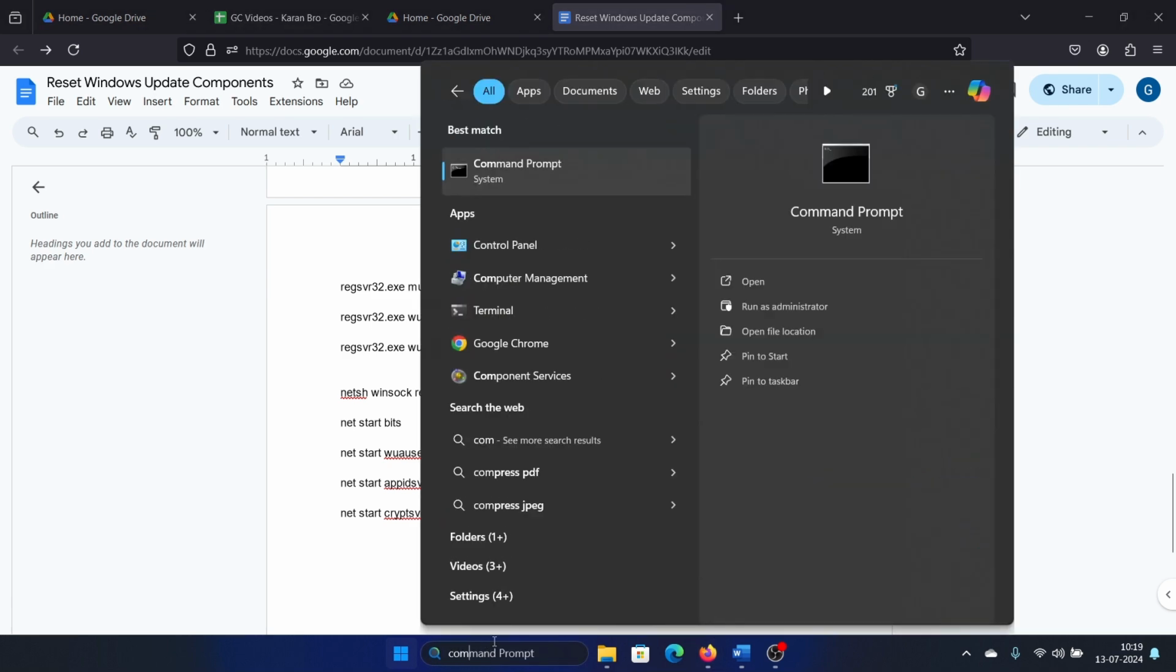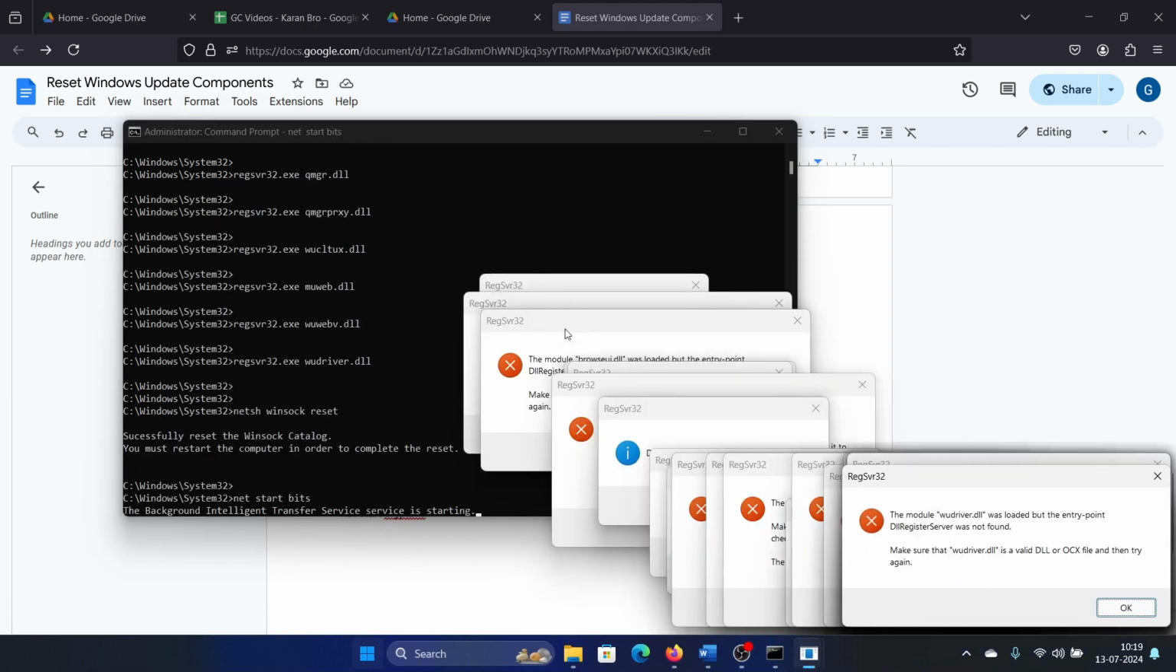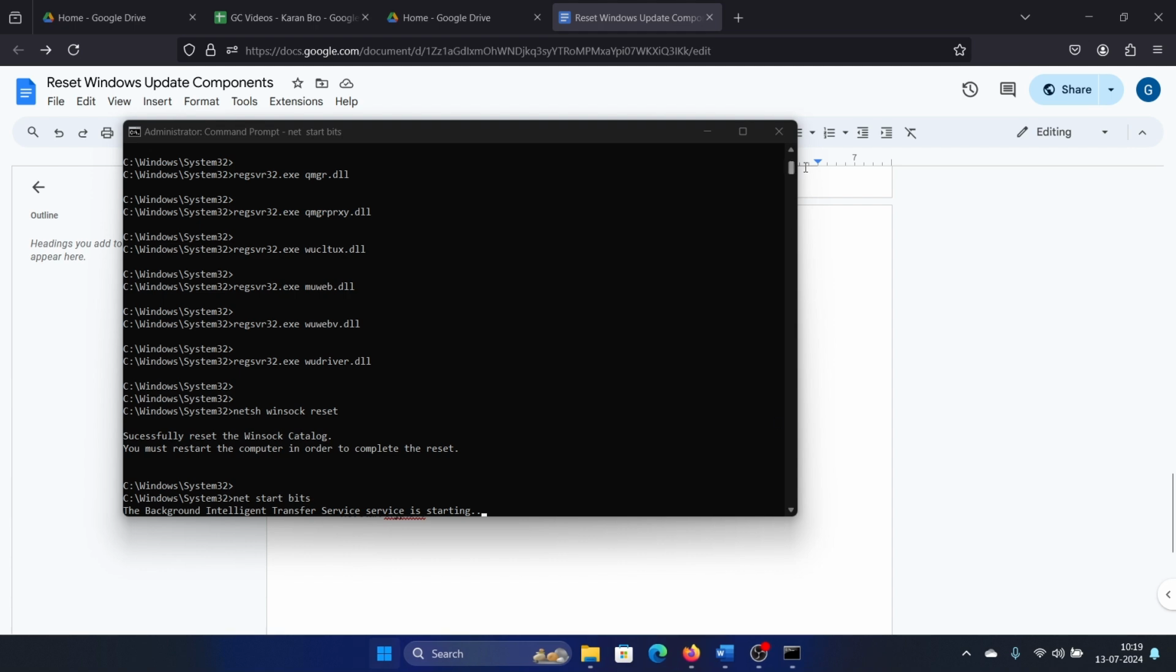Search for command prompt, click on run as administrator, and then paste all of these here. Right click on this and then select close all windows.